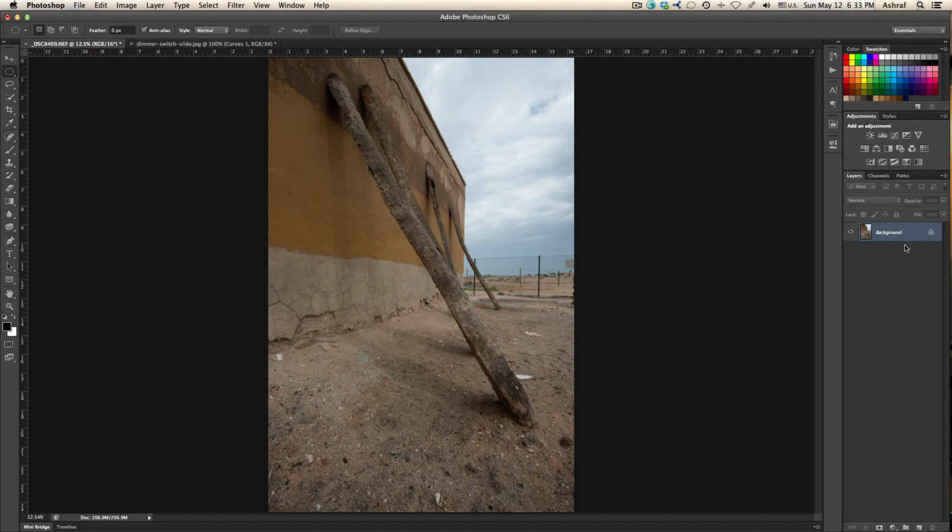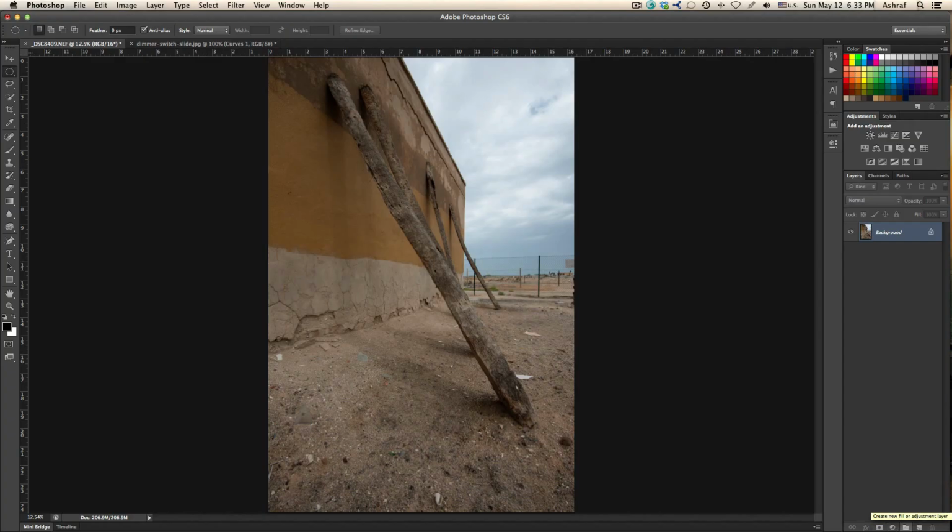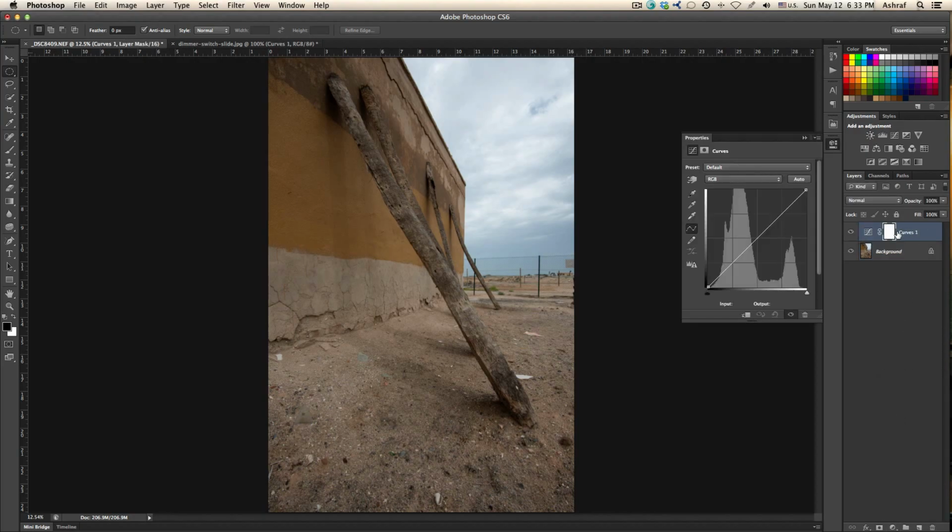That's the way you start with your Photoshop. This is your background image. If you go to the adjustment layer, you click on that, which has a circle with black and white. If I click on that, I will be reaching something called curves. I will click on this and it will automatically have the adjustment layer above my image.